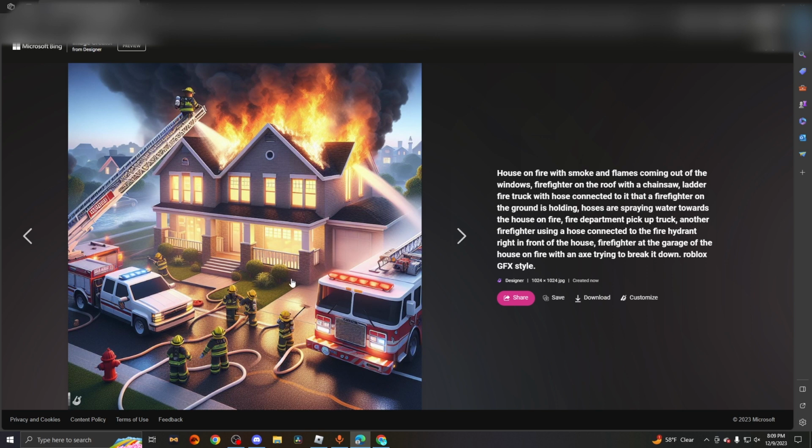The only thing is that this is a bit messed up here with the ladder truck. I don't know what that is. They kind of got the pickup truck here. However, it has a blue light bar, but I didn't really specify, so it's pretty good. And we got the fire truck over here too. We got all of our firefighters. And the house is on fire.